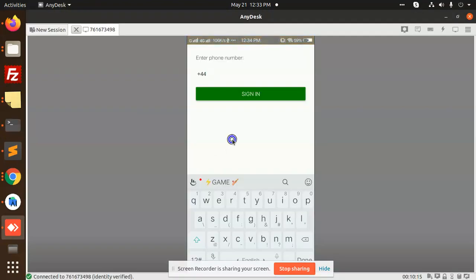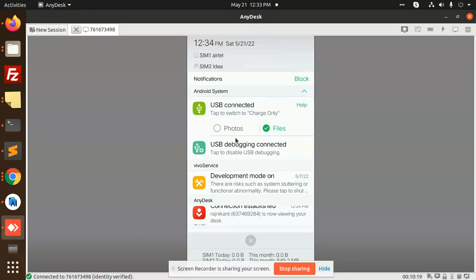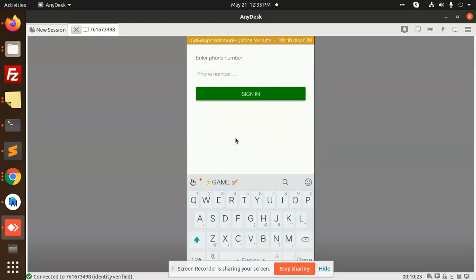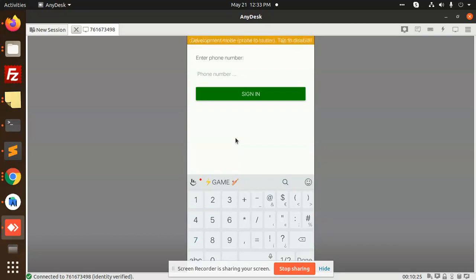Let me add this phone number. I'm going to add my number. Let me delete any other code over here. So I'm going to add it. Let's add +919855599193. Sign in, sending the code. It is sending the code currently.